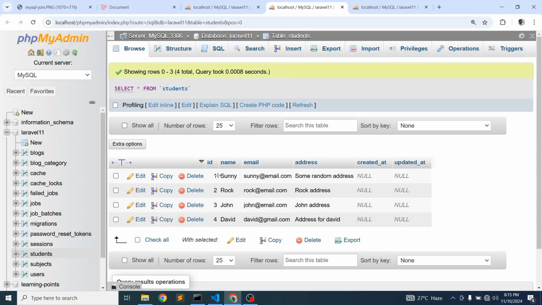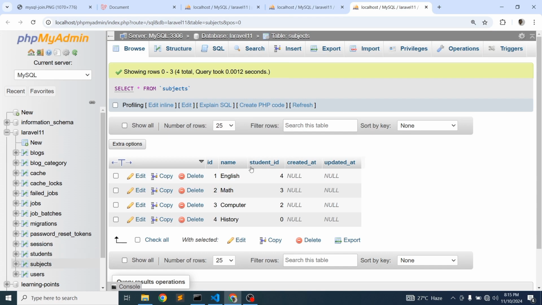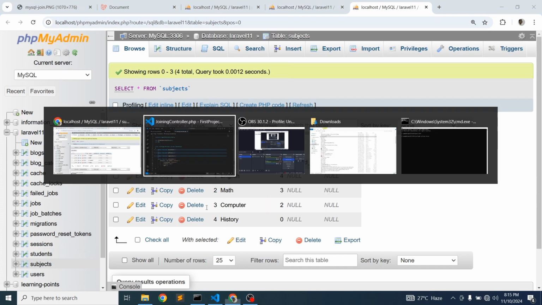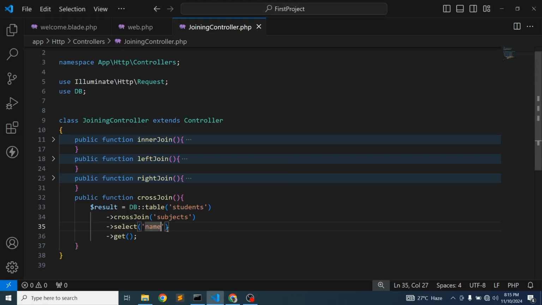But if you check, the students table has a name column, and the subjects table also has a name column. So if you write just name here, the column will be ambiguous. We need to specify students.name, and set an alias so that we understand which name it is. Similarly, write subjects.name, and write the alias subject name.